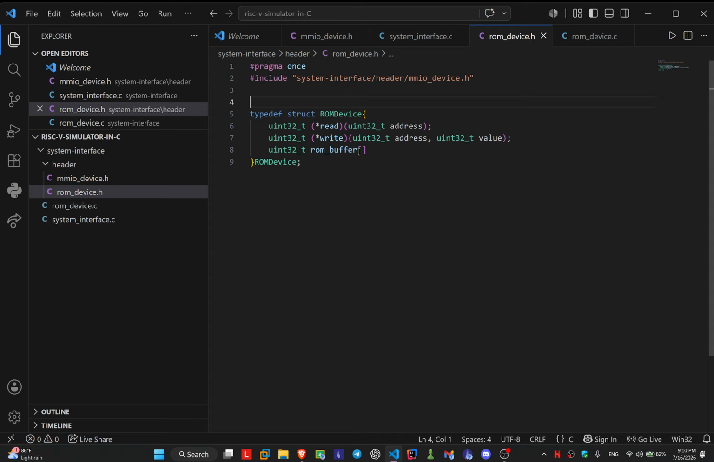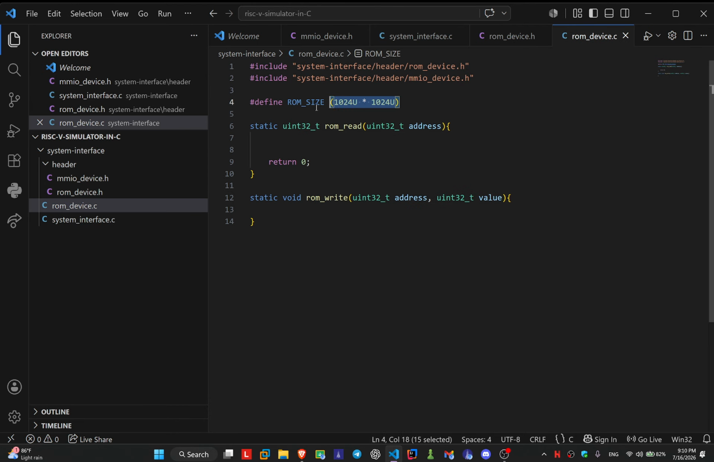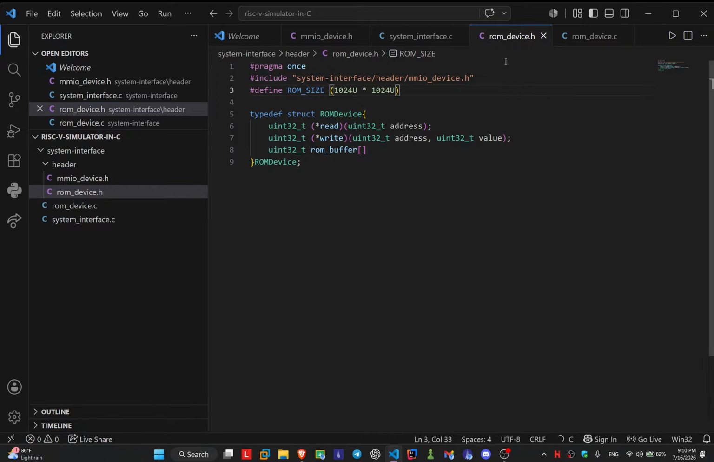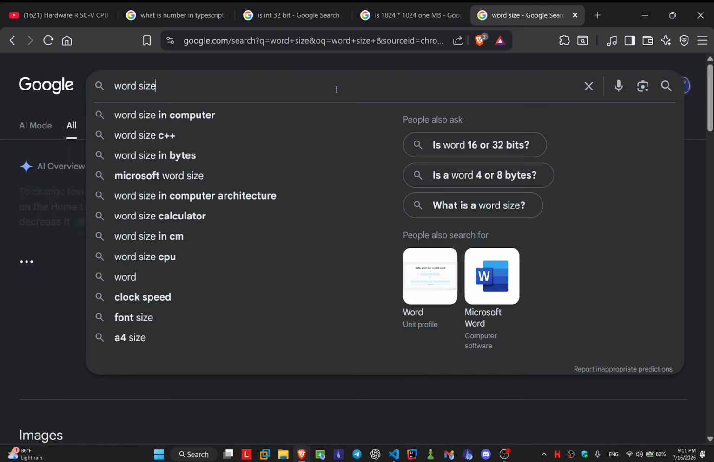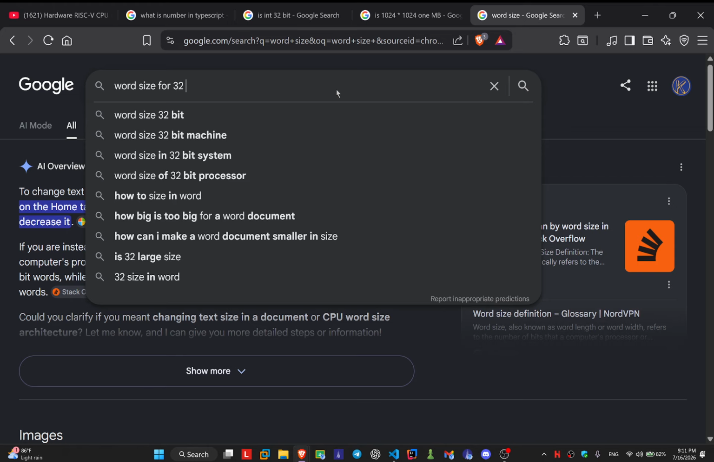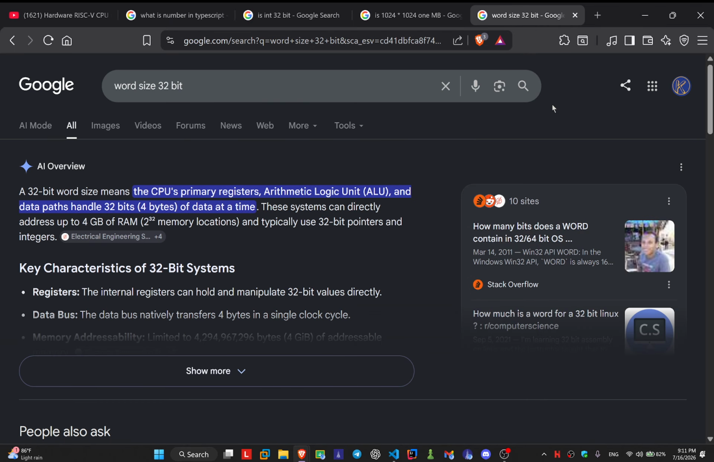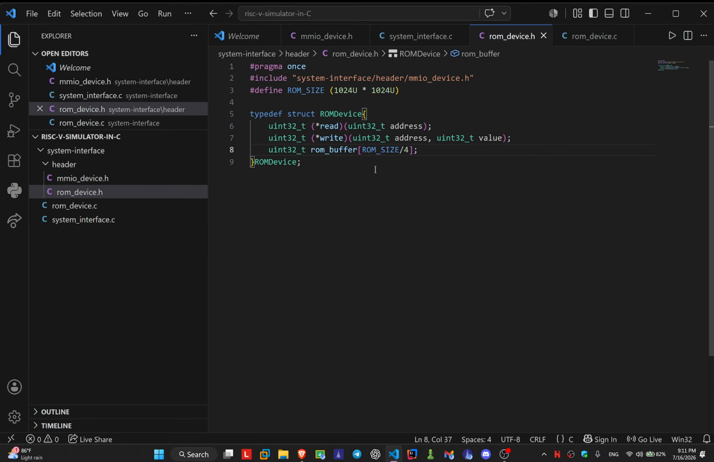Actually, I think it's better. We need to put the ROM size here. I think it's better that we should not define it in the implementation. If I were to define this here, I think I can use ROM size divided by 4. And why do we divide by 4? Because of something called word size. So word size for 32-bit, one address is worth 4 bytes here. So that's why we are dividing by 4, so that we get the actual address. I think that makes sense, right?